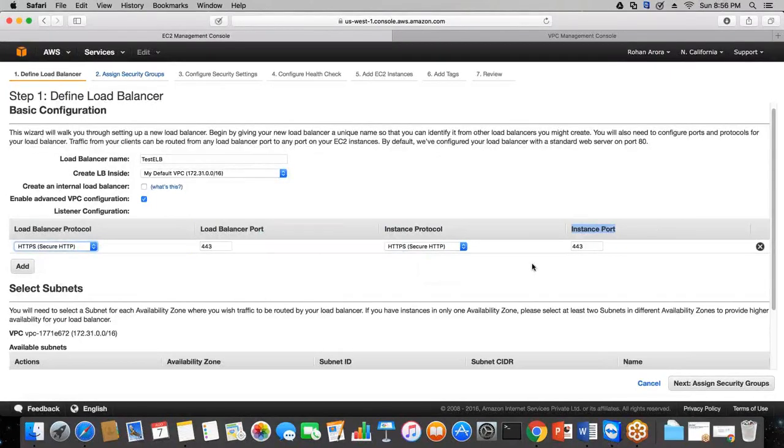I don't have the SSL certificate right now. There is a service on the AWS Management Console called the Certificate Manager, from where you can buy SSL certificates. Now, just for this example, I'll choose HTTP on port 80 both at the front end and the back end.